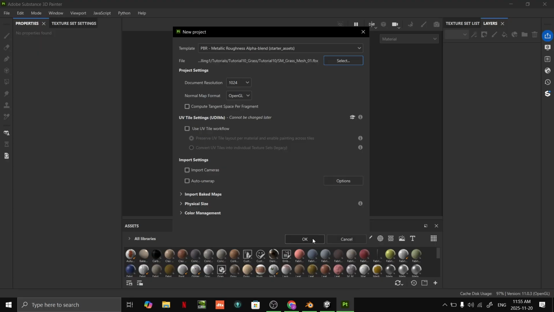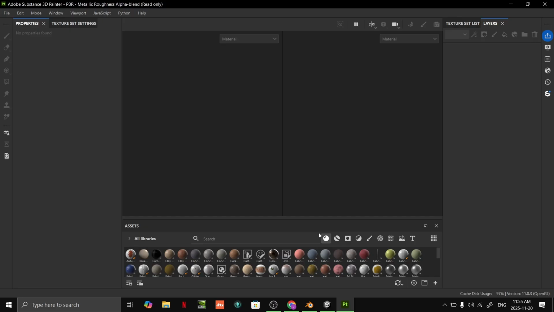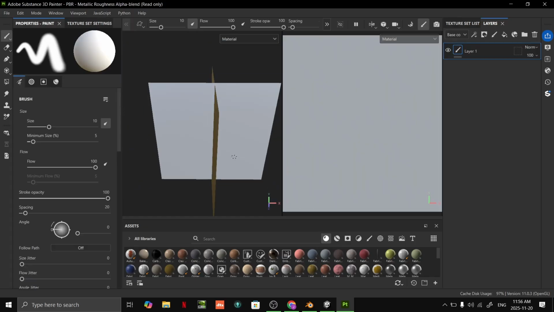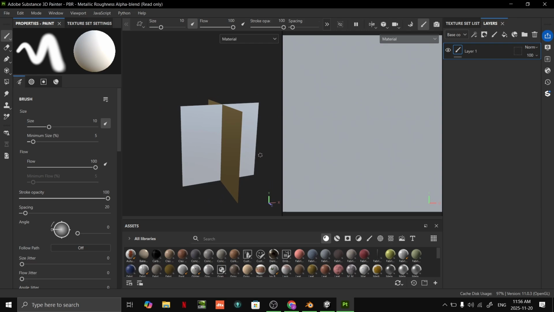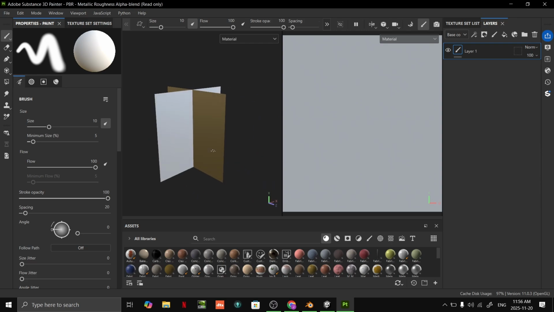Go back. We are opening a Substance Painter file. Already on it. Excellent. These are the parameters I set for it. All right. And now we have this plane in Substance Painter.